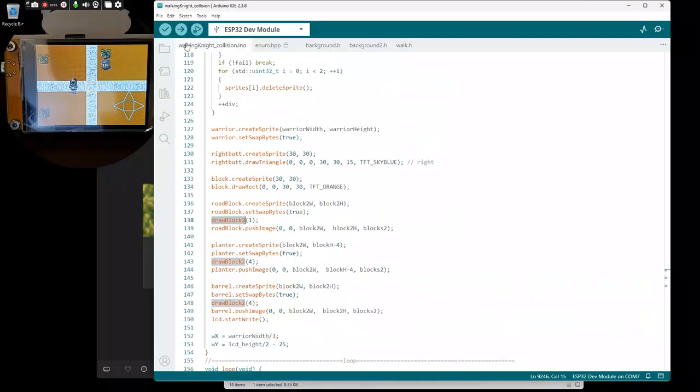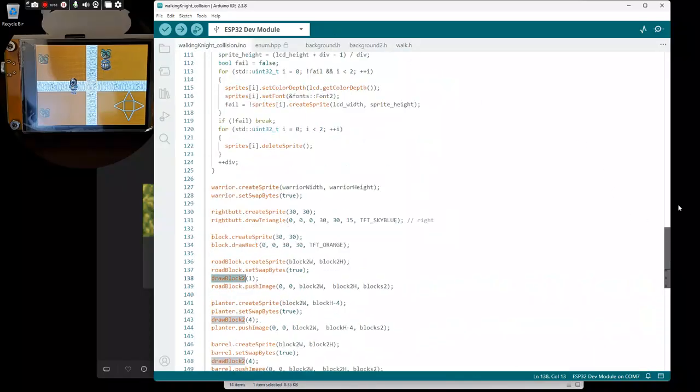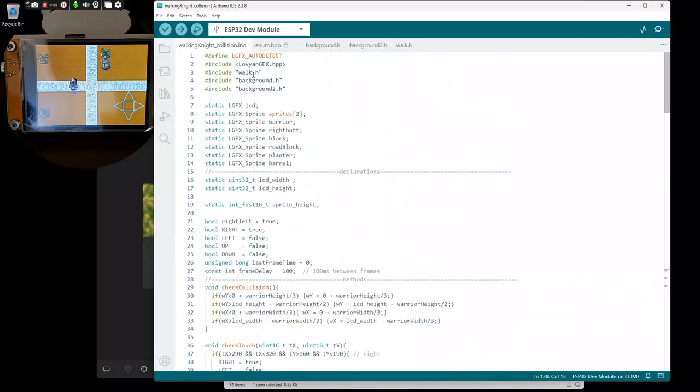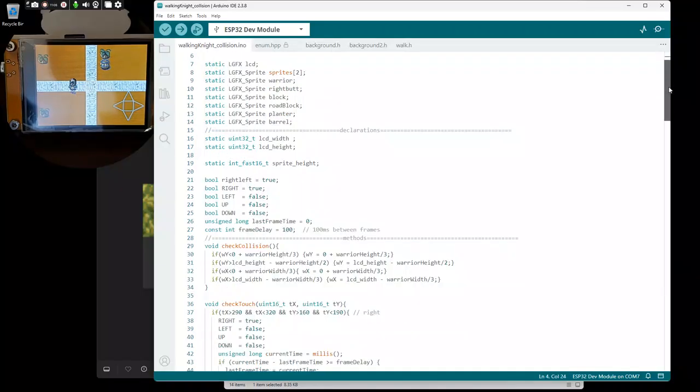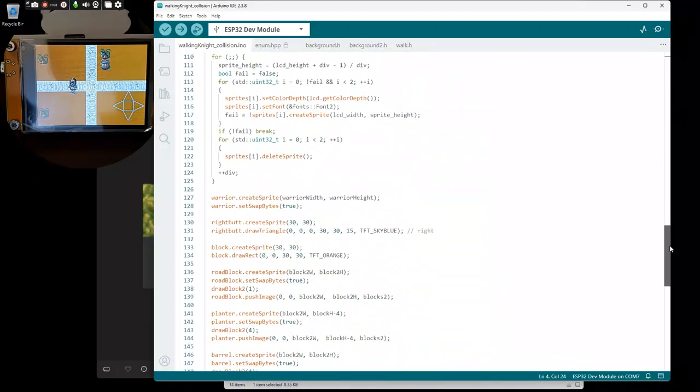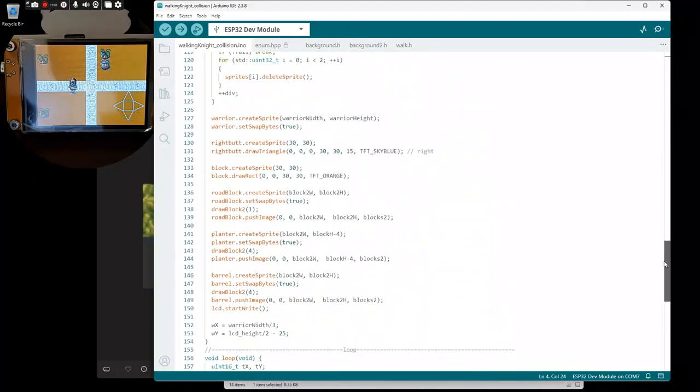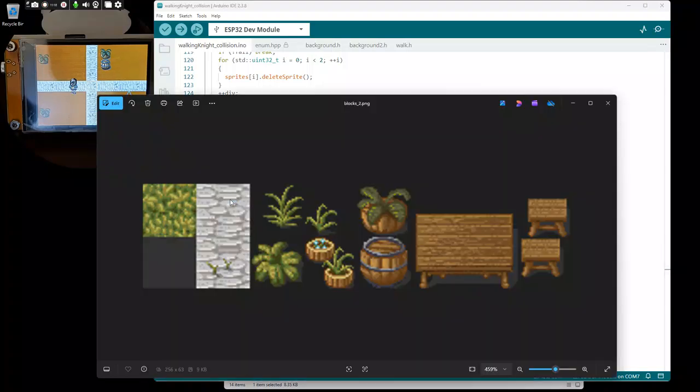And so you have to make sure at the beginning of your code you have all these includes. Walk, background 1, background 2. Okay, so then let's go back down to our sprite declarations. And we are drawing the blocks. We're getting that one image. That image that we want is number 1. So it's 0 and 1.